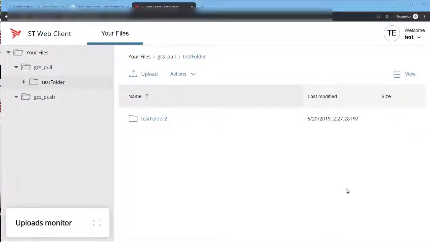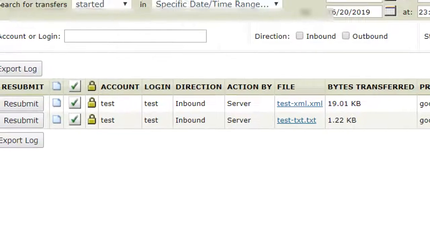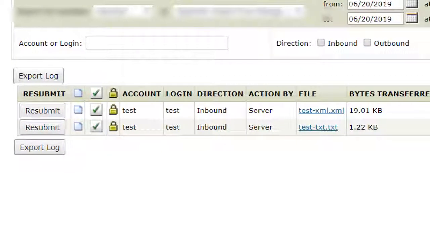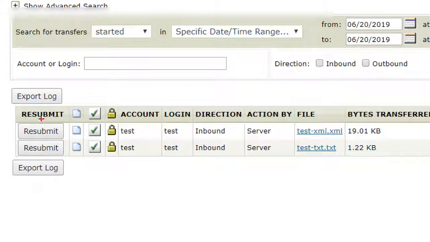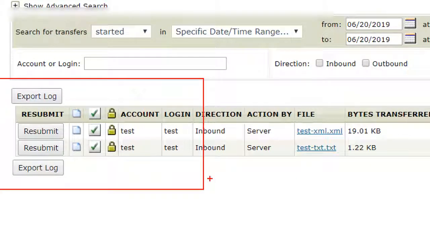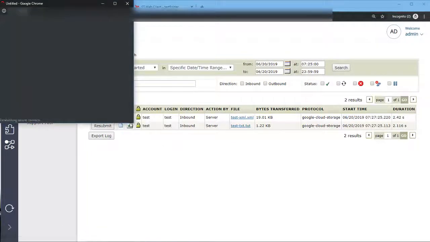Last but not least, let's check what happened in the file tracking. So navigate back to the Secure Transport Administration. Here is the file tracking. And as you can see, the files have been successfully transmitted. Successfully because here we see the green check marks. And when we click on the check mark, we're going to see additional information about each file.